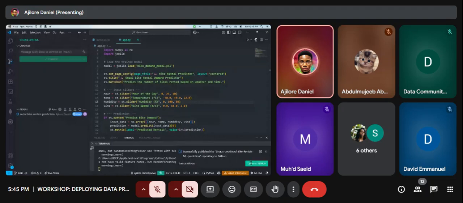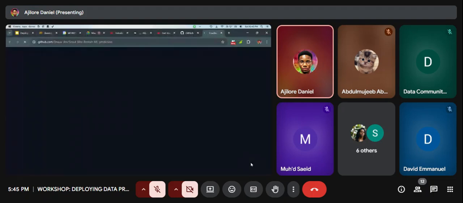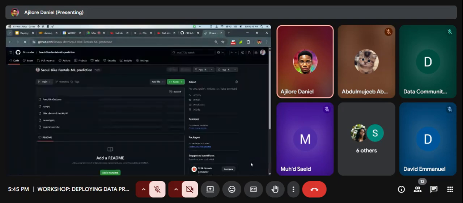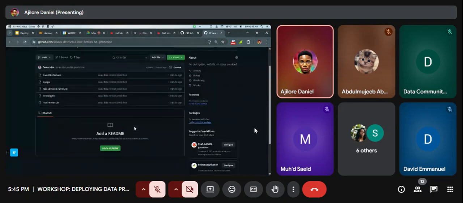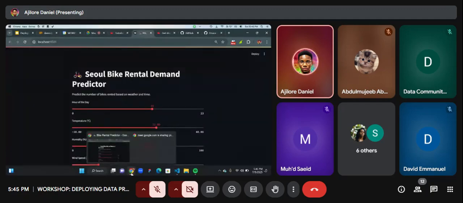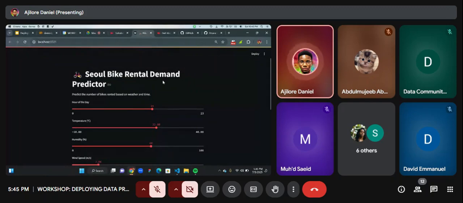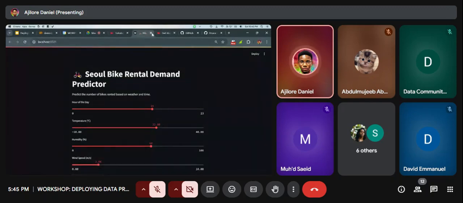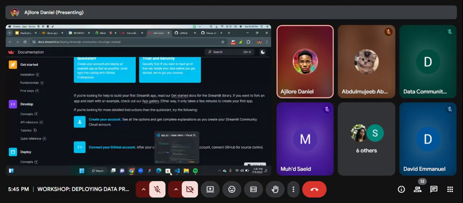Let me just open in GitHub. All right, so this is it on GitHub now. My project is on GitHub, which makes it easier for me to deploy it now. So let me go back to this project. You know what? Let me restart the project and click on deploy again.